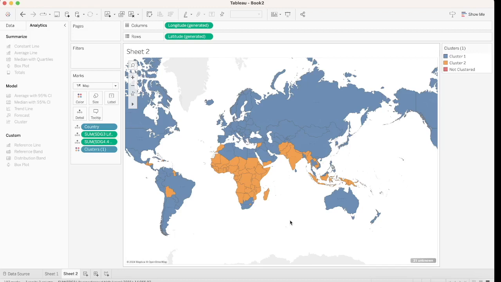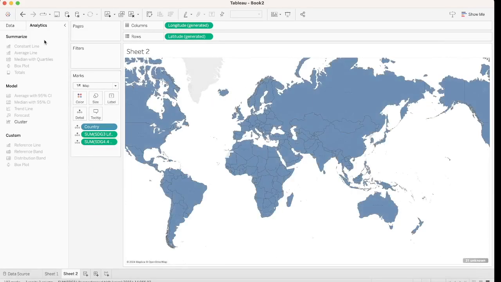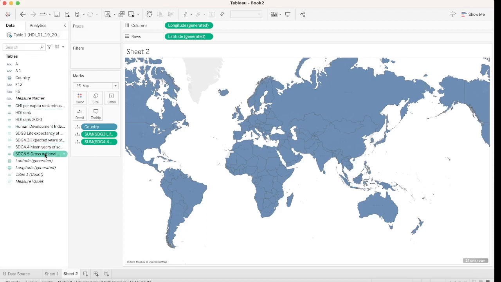Now, something that's nice about this is we can use more than 2 variables to do the clustering. So let's go to this clusters and let's remove it. And let's say I also want to cluster on another variable. So I'm going to go back to data and let's include gross national income per capita. I'm going to take that and drag that also to detail. So now I have 3 variables.